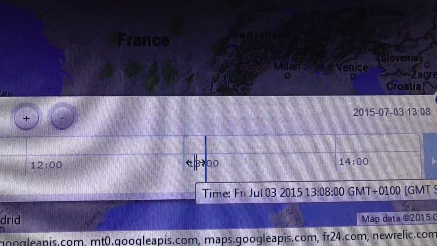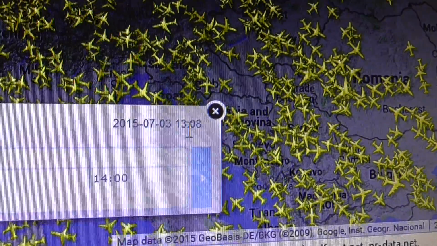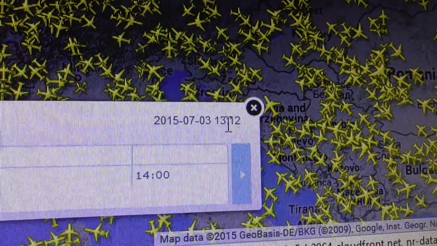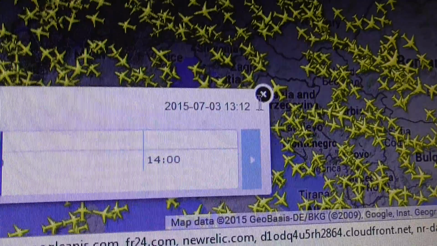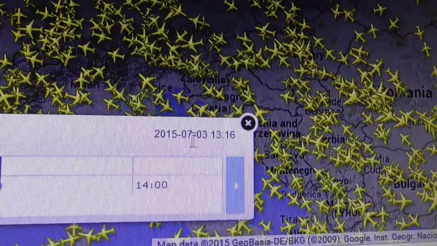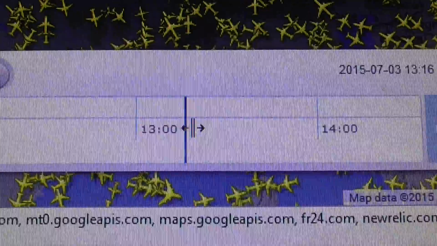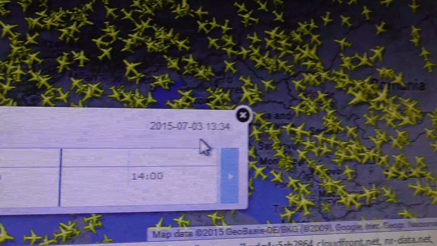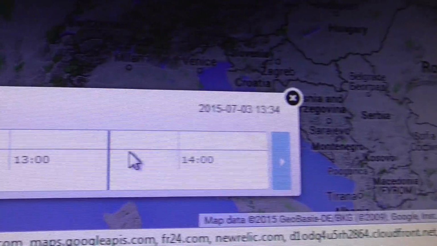I'll just also show you, let me scroll out here a bit more. See the timeline, it tells you up there the time they're showing you, so they're saying it's now 1:08 PM. That would actually be 2:08 PM British time. Remember, they're showing you this in UTC. Let's see if I can drag that blue line forward a bit. Yeah, it has, so let's just drag it to 1:34. Let's drag it a bit more just to show you.